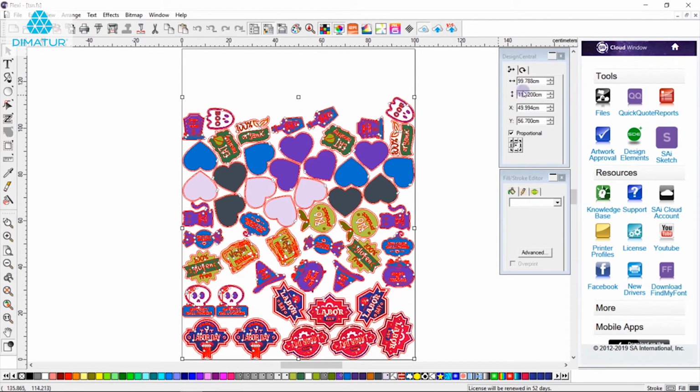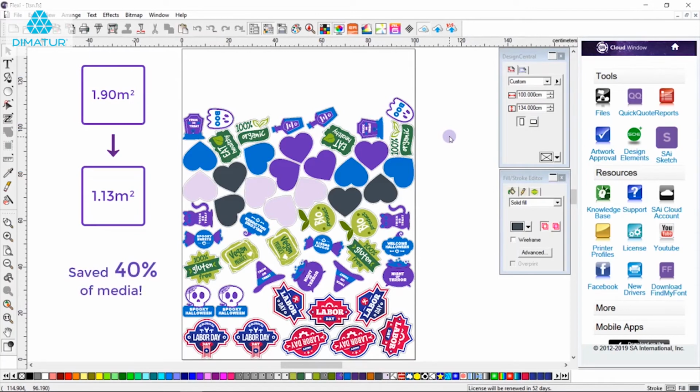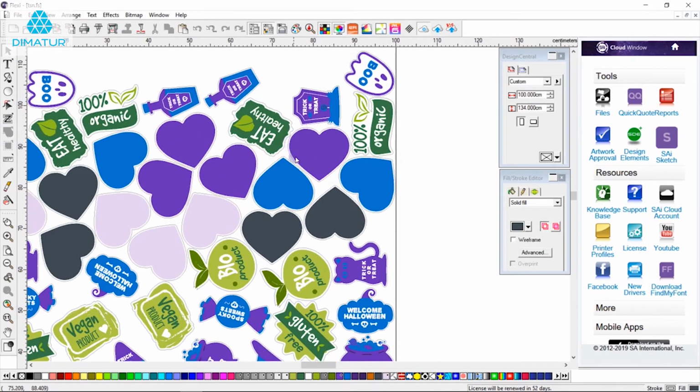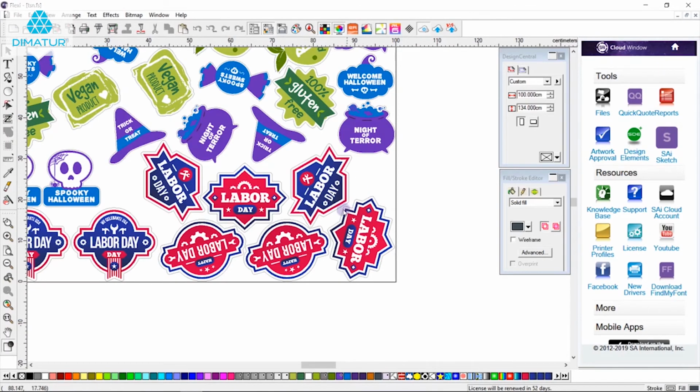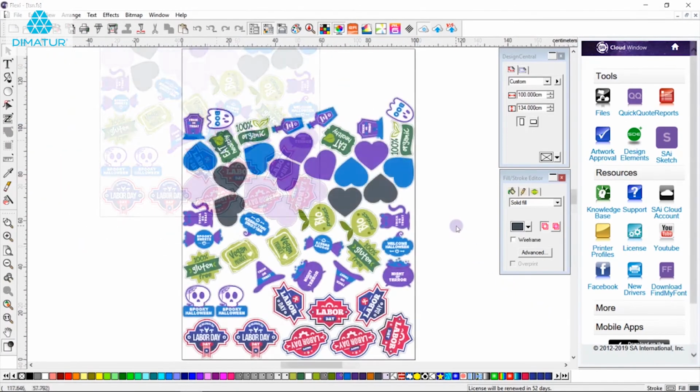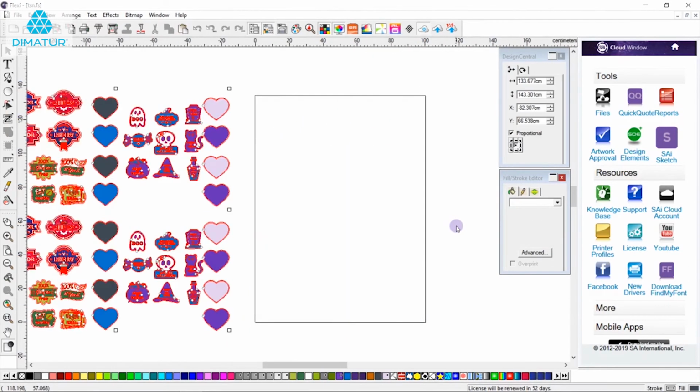There we are. Now our nest is complete and we can see we're now only using 99.78 by 113 centimeters. So this is saving us even more than our nesting. And we can see the objects have rotated, so they're now fitting within each other's art boxes to save us the maximum material possible. Now I'm just going to undo this again so we can see another one of the options in true shape nesting.